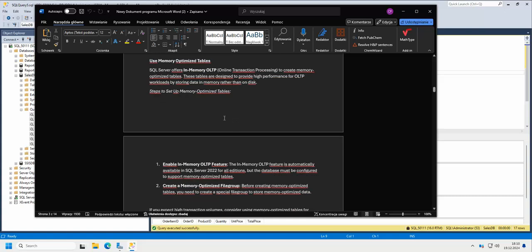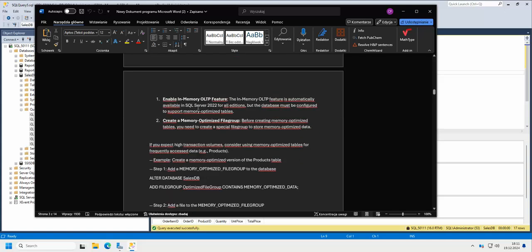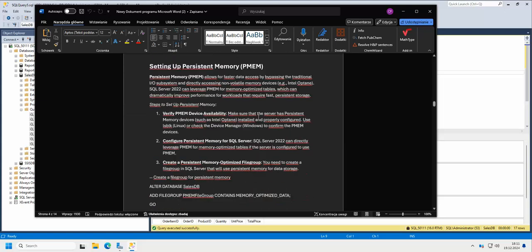So we got here steps. Steps to set up the memory optimized tables. Enable in-memory OLTP feature. OLTP feature is automatically available in SQL Server 2022 for all editions, but the database must be configured to support memory optimized tables. Create a memory optimized file group. Before creating memory optimized tables, you need to create a special file group to store memory optimized data. Okay, so these are the steps that we are going to take.